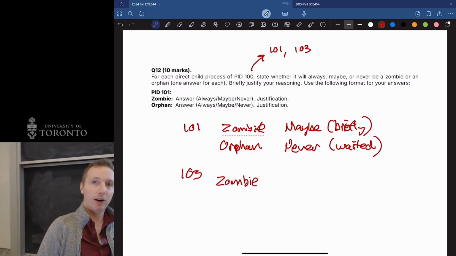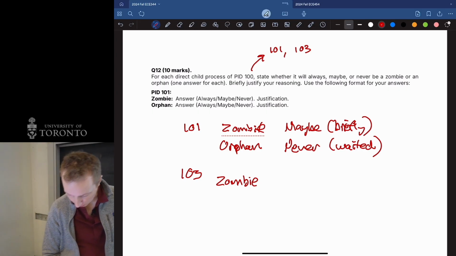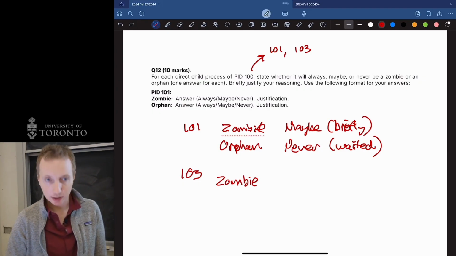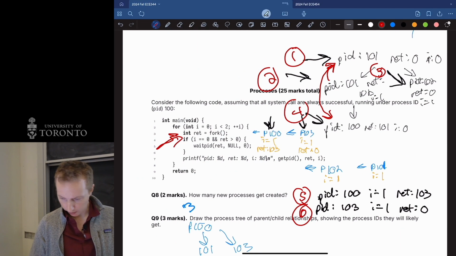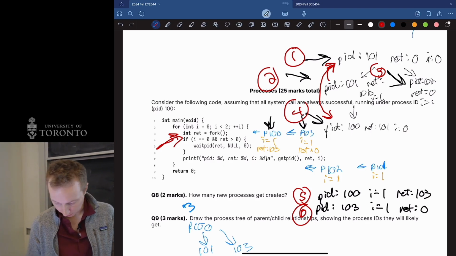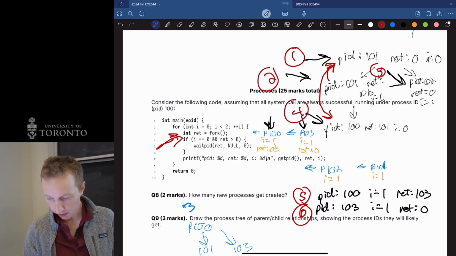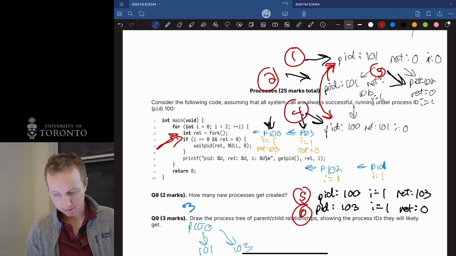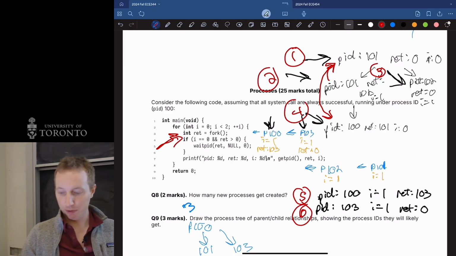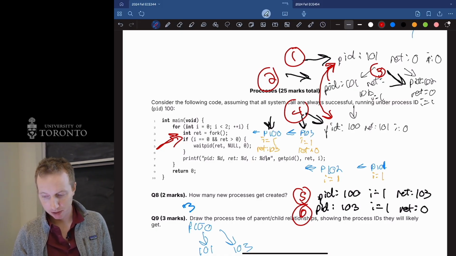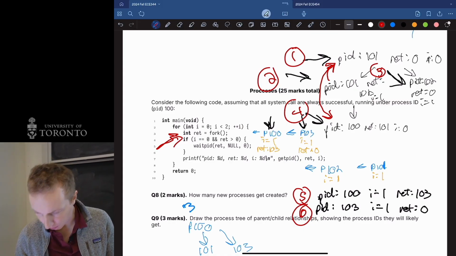And is it always, maybe, or never? So, in this case, process 103, no one waits on it, and it can terminate before anything else, right? So it could definitely maybe be a zombie. I think that should be the answer.